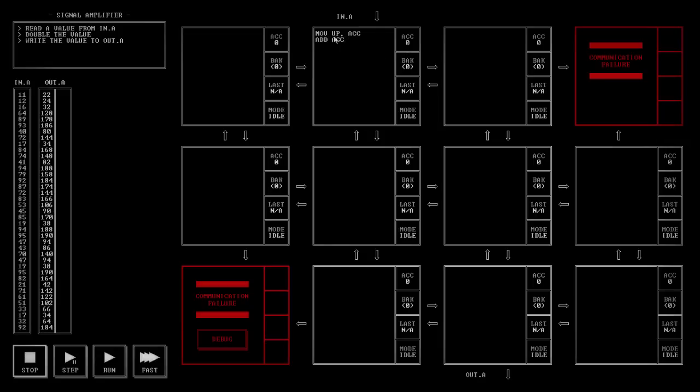So basically what I'm doing is adding the ACC value to itself, and then I want to do move ACC down, move up, I'll just do right, move left, down, move up, down. So let's run this real quick and see if that works.